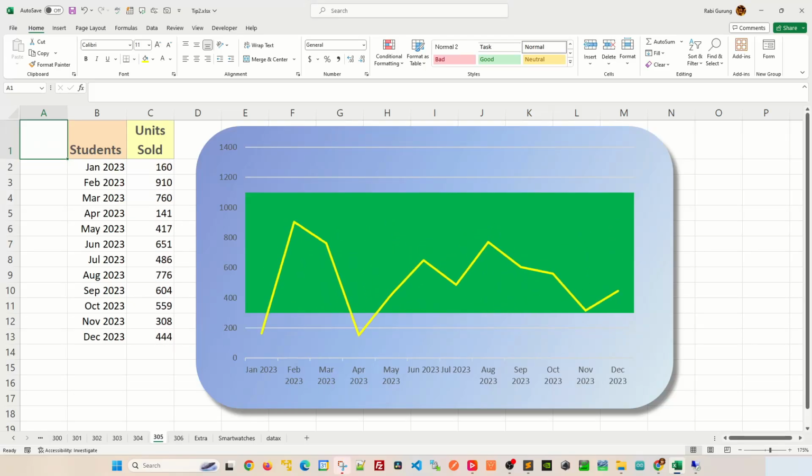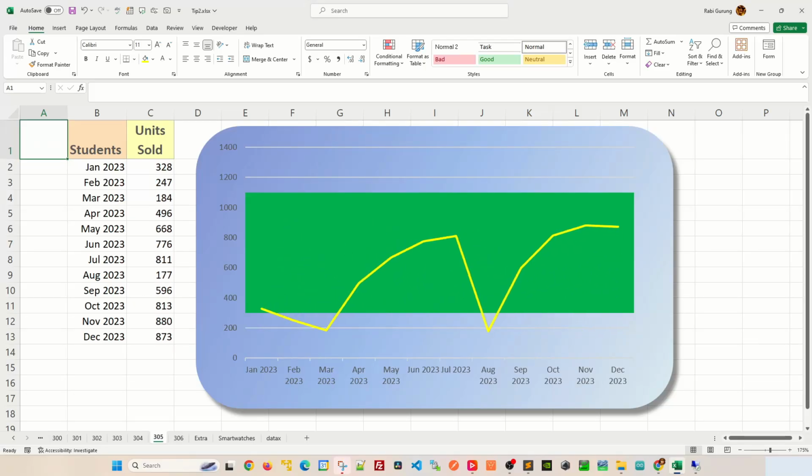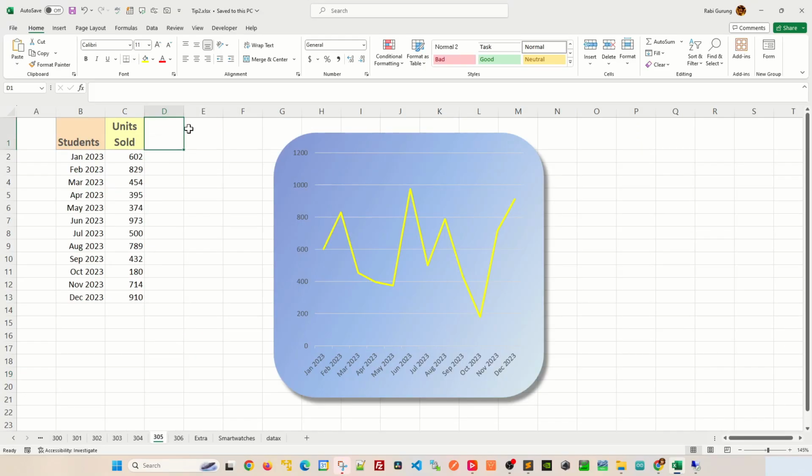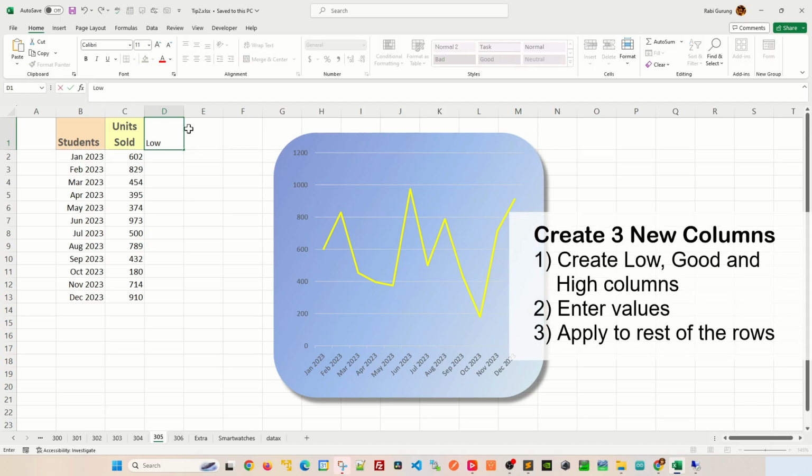This is how you can create an awesome target range chart looking something like this. The first thing I'm going to have to do is create 3 columns. I'm going to call the first column low, another one good, and another one high. These are essentially the ranges that are going to be marked, and good is where you should be operating. And let's assign some numbers here.